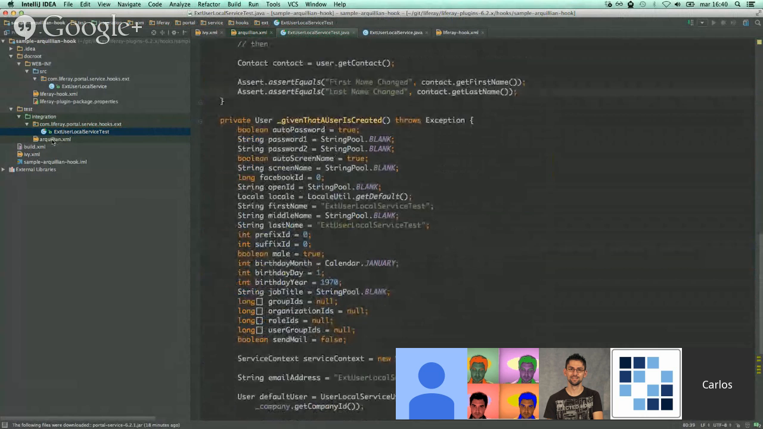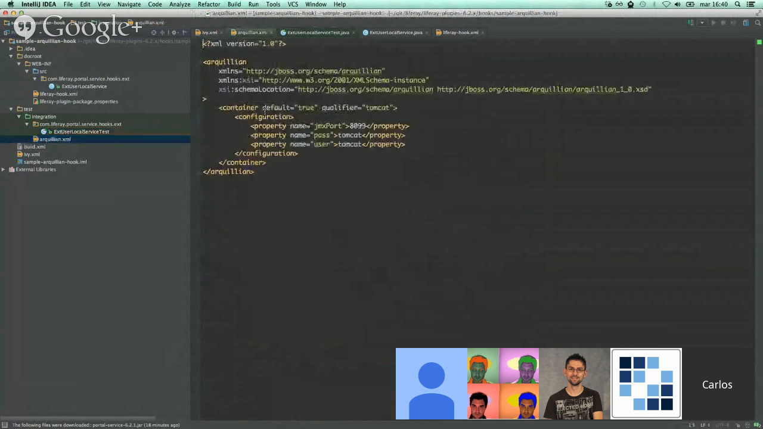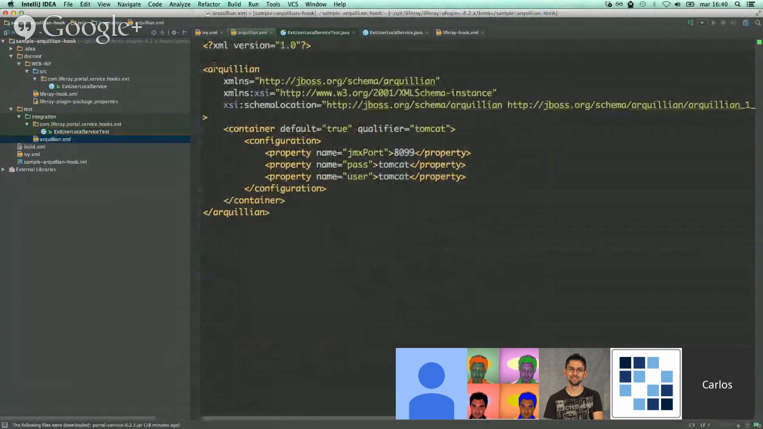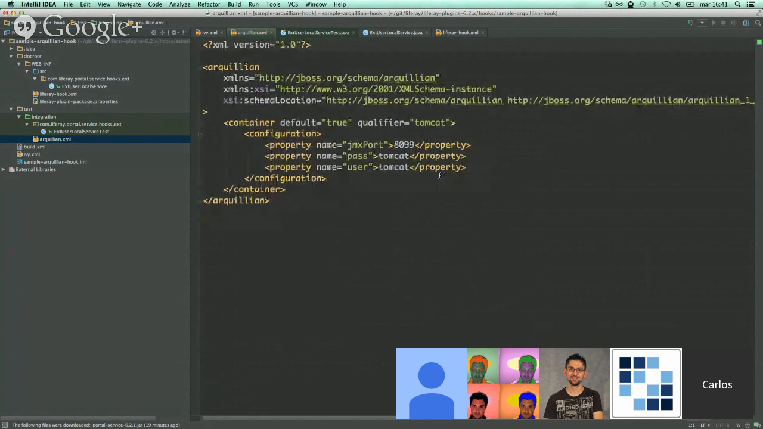So I wanted to also show you this Arquillian XML file that's already been created for you by the create test script, which is pointing to the default Tomcat configuration of JMX. So you can easily change this configuration in case your Tomcat is running on a different port. This is just Arquillian container configuration. It's nothing that we have done here. We only provide default parameters. So now we should be good to run our tests.